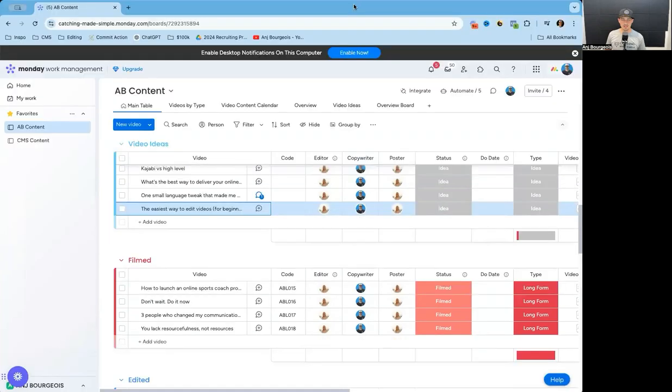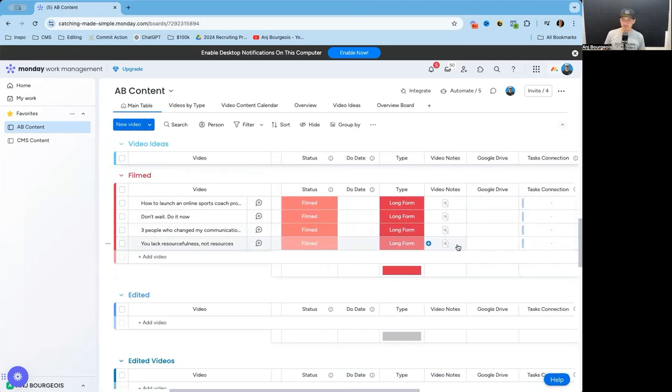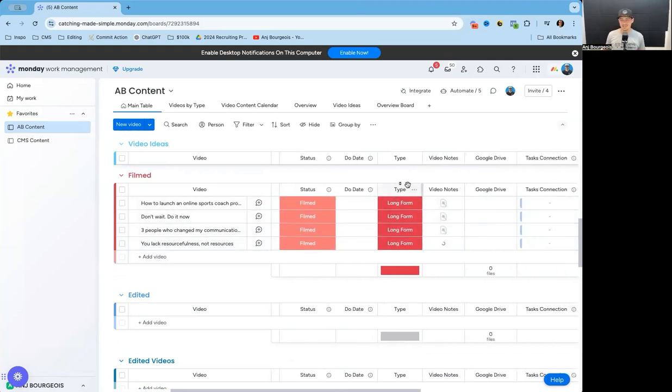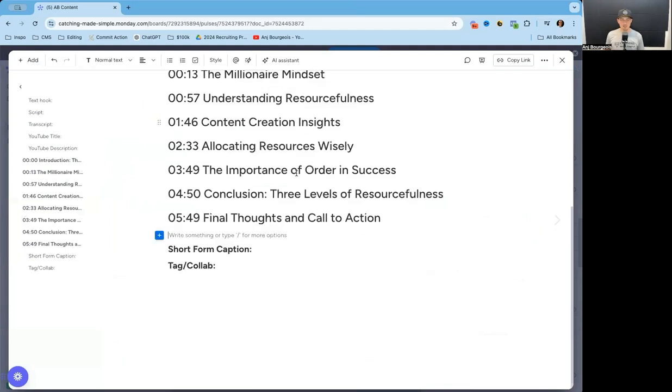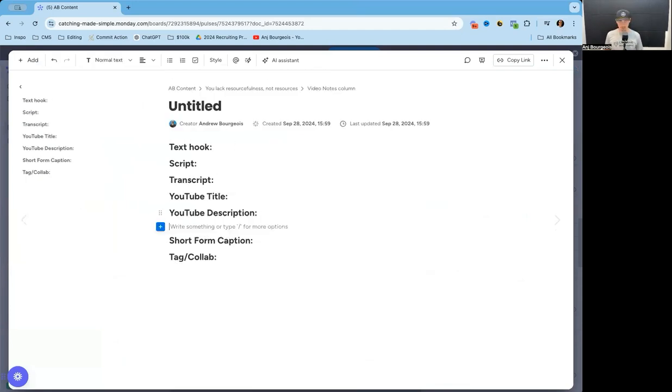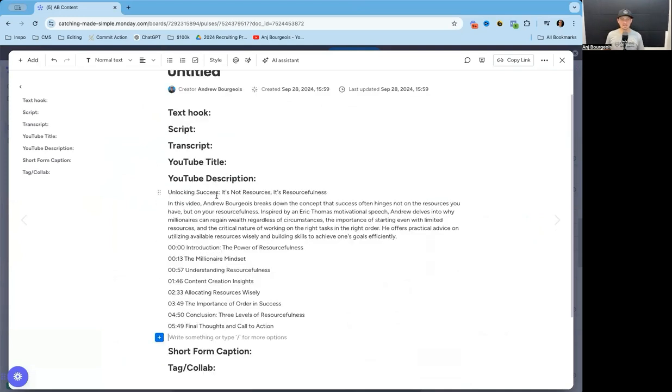So here's what it looks like for me. I have this one right here, ABL 018. Basically, it's Anj Bourgeois long 018, so that we have a numerical code for all of them. And then I'm going to come over to my video notes and I have a template in here that's for both short form and long form. But then I can come in here in the YouTube description and I can just paste this. So if it pastes weird, I can do Shift Command V, and now we have all of this.